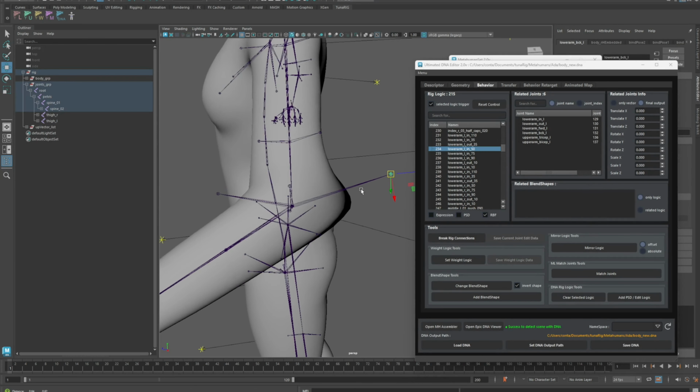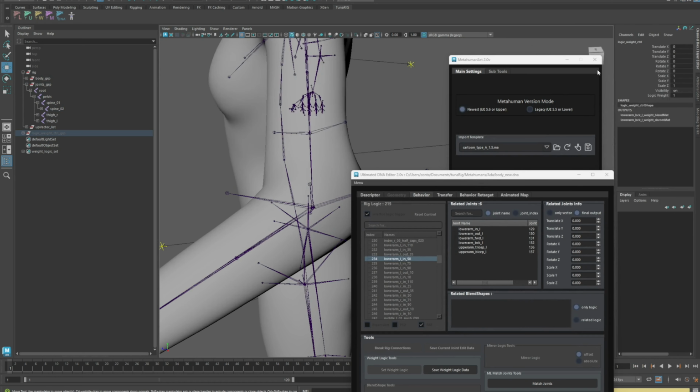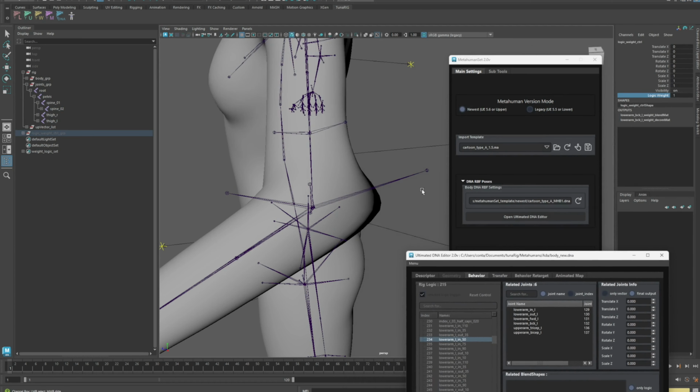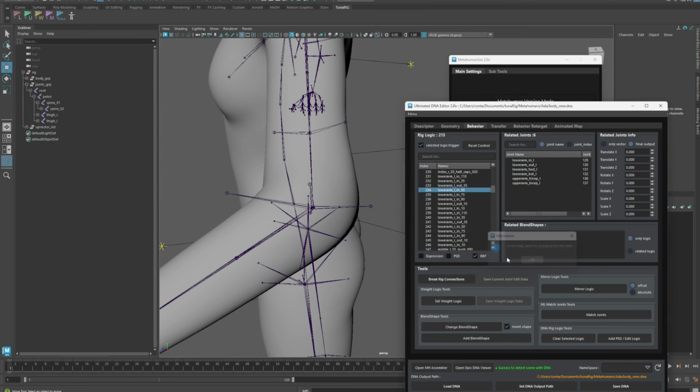One more feature that's been added is the set weight logic function. When you select a rig logic item and choose the joints you want, clicking Set Weight Logic will allow you to adjust the current pose using weight sliders. Then, you can simply hit Save Weight Logic Data to store it directly into the DNA.